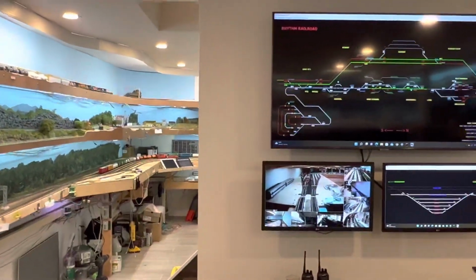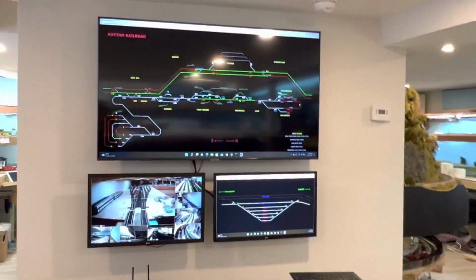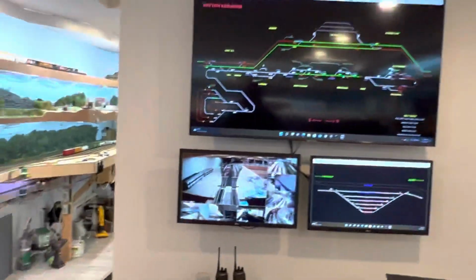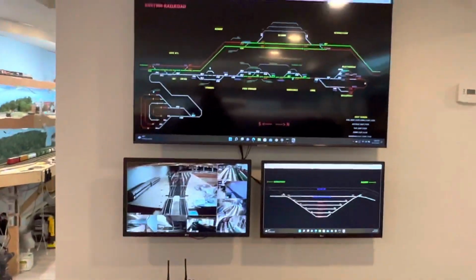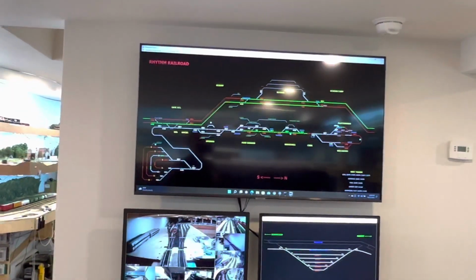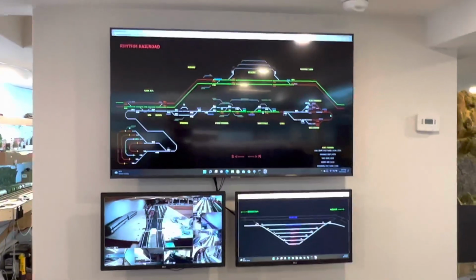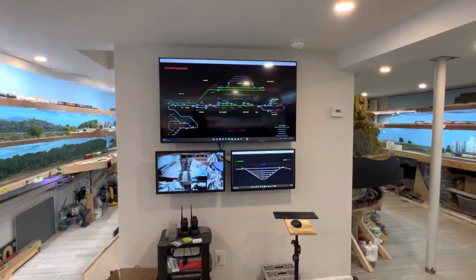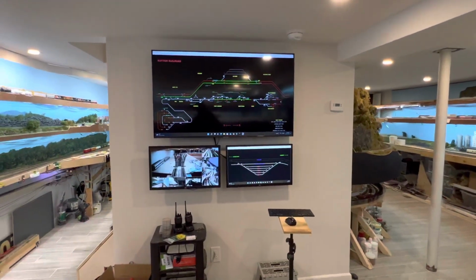So that's it. That's basically what I do. And, you know, it gets interesting sometimes. The more trains that I stack up, the more I have to watch out and keep track of everything. And I've had a few close calls. No casualties, no disasters.